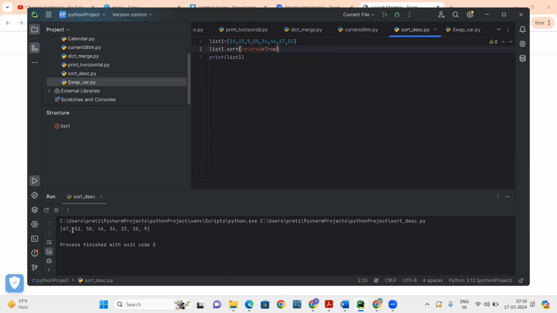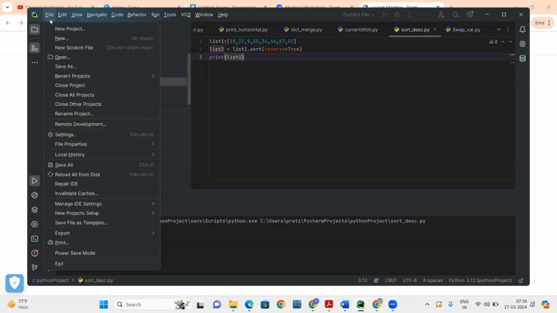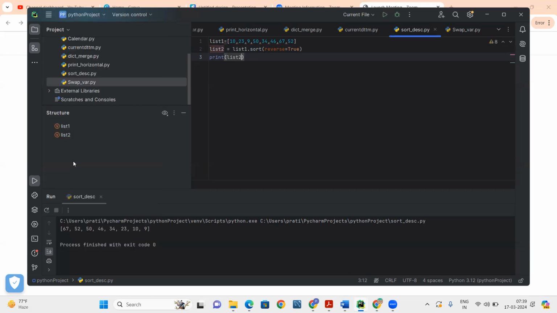We can see that it has been sorted in descending order, which means from largest to smallest. Now let's do one thing. If I give here list2 equal to this, and then print list2, let me save it. Save all, and after that let me run this.